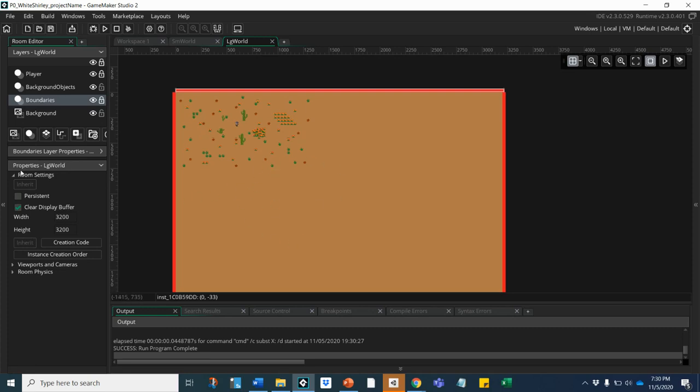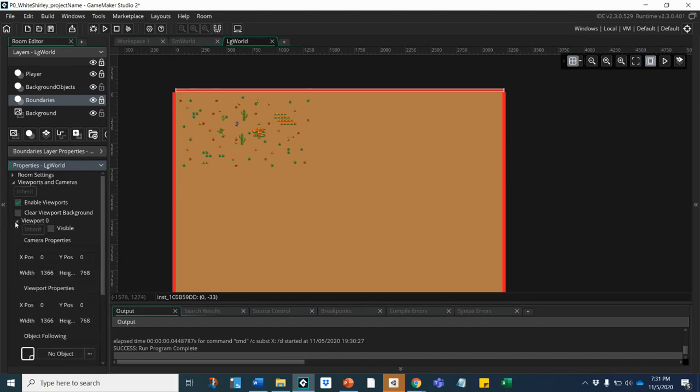Okay. In order to do that, over here in Room Properties, I'm going to expand viewports and cameras. You can collapse this because I don't need that anymore, at least not for now. I'm going to click to enable viewports. I'm going to come down here and expand viewport 0. I'm going to make this view visible. So now you can see there is my viewport size.